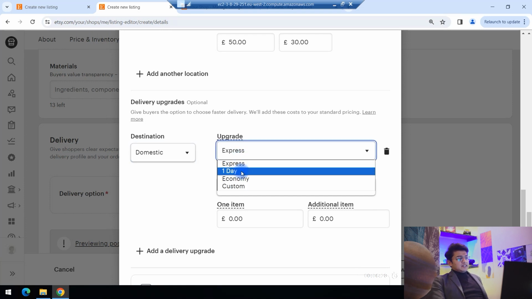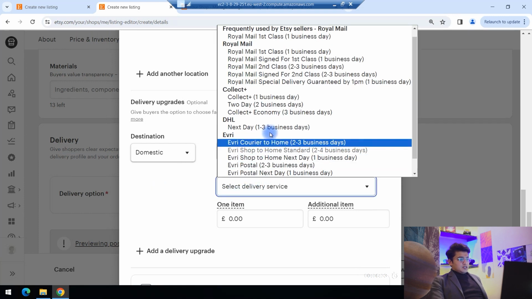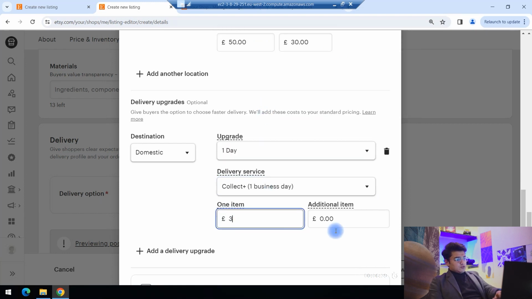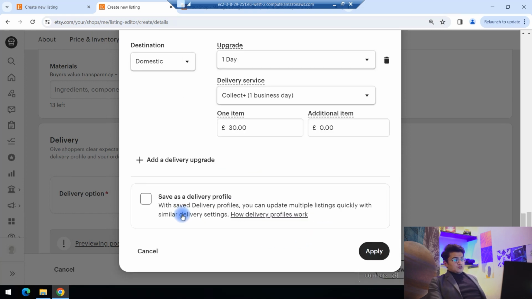So you will go and select upgrade, like delivery in 1 day. The delivery service is Collect Plus 1 business day, and now I will charge 30 pounds for one item if you want a 1 day delivery. So this is another delivery upgrade.